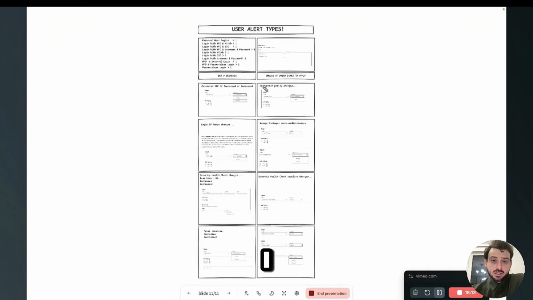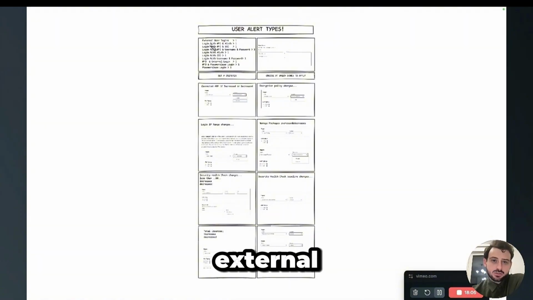And the last one is something I put here, not visible at all, I know, but you can use alert types. For this one, external user alerts, you can see login with MFA more than one, then get an email. You can set several different criteria. For connected app increased, get an email. Encryption policy changes, get an email. Login IP range changes, it is not just a change, right? And get an email. Someone edited a different IP range.